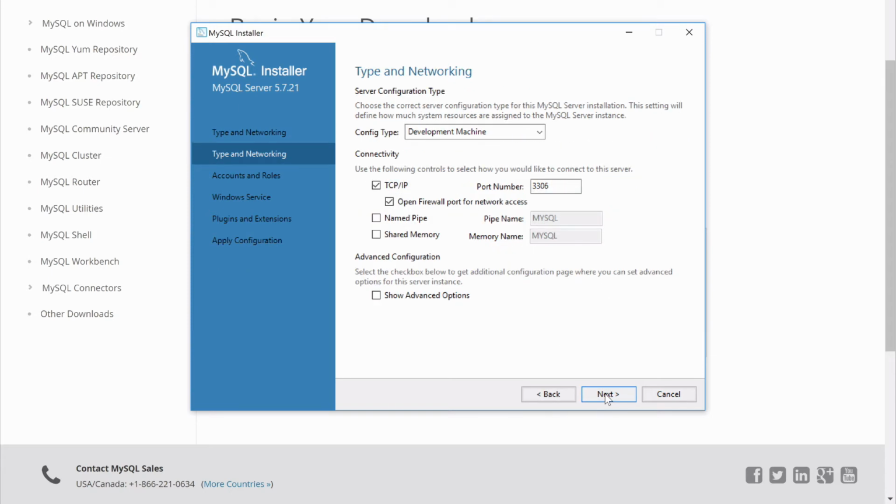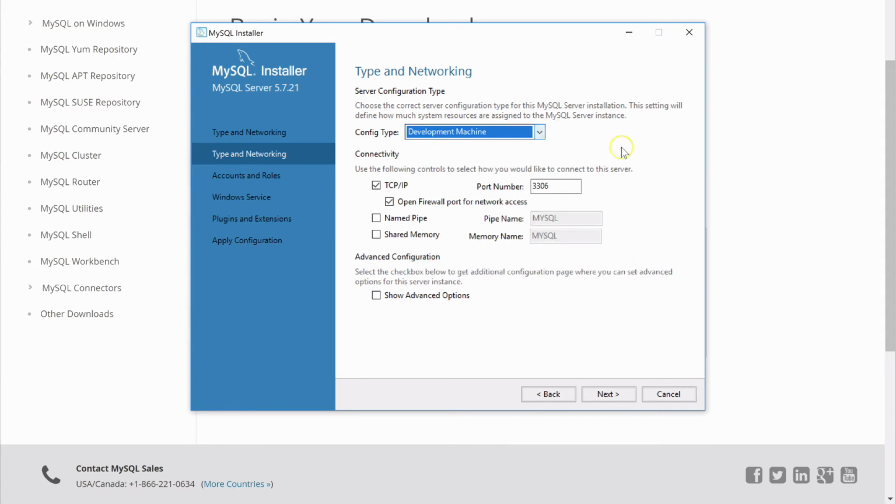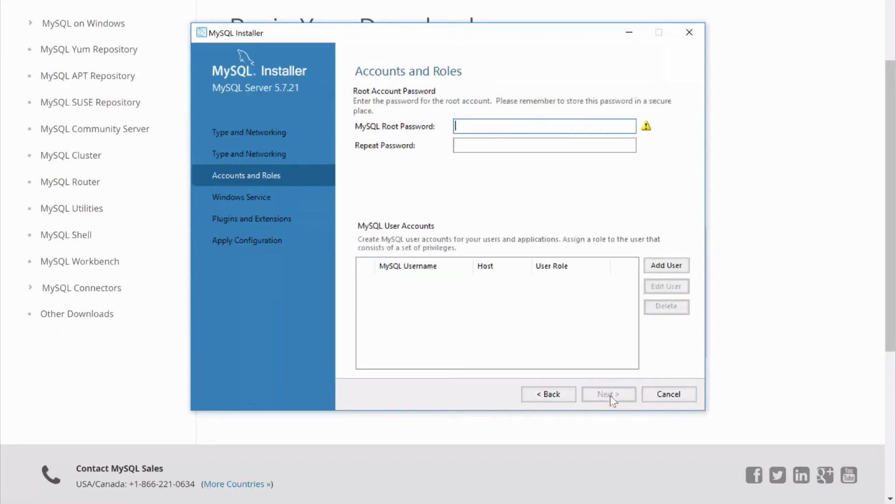Now, there are different options here, so you can come down here and take a look at this. Really, a development machine is fine. These options will set up MySQL a little bit differently, so if we did have a dedicated server, but we do not. We're all working on our own personal computers here, so development machine is fine. TCP/IP, that is the network layer, and we will be connecting to MySQL over the network using TCP/IP to port 3306. So this is fine, and it's also asking us to open up the firewall. This is important networking stuff. This is how we will be connecting to MySQL, so this is perfectly fine. We'll take the defaults on that and click on next.